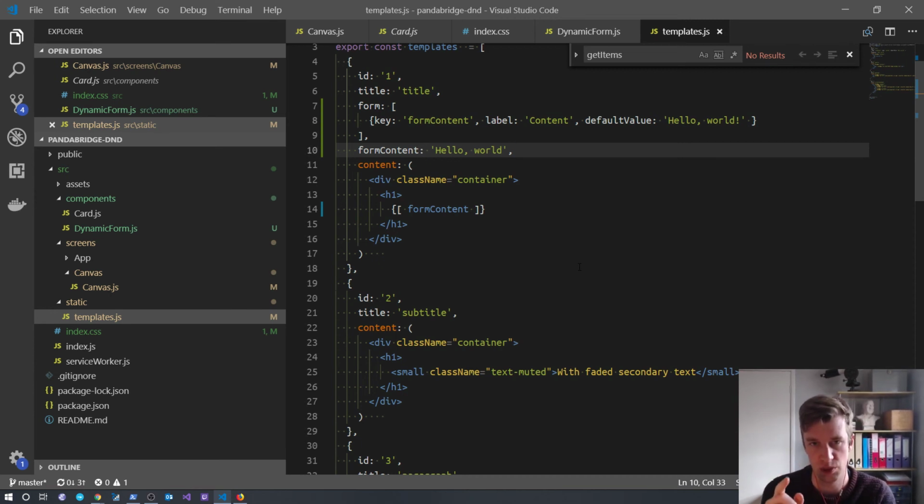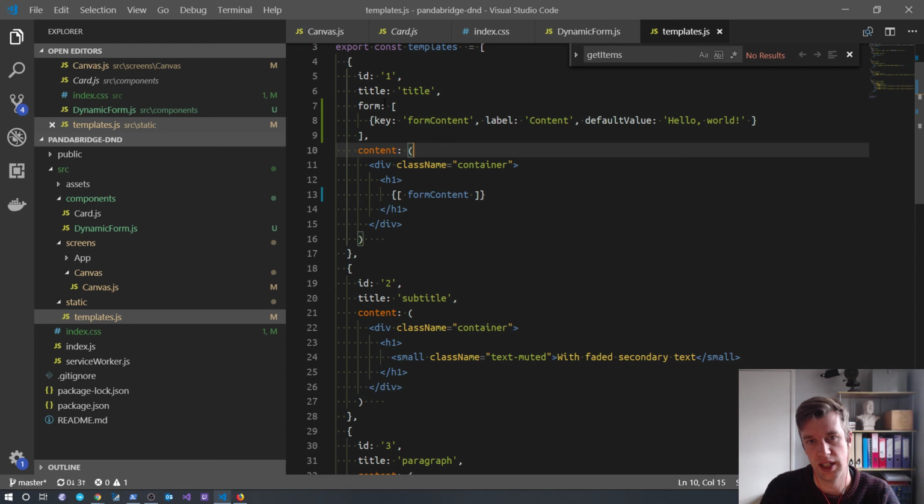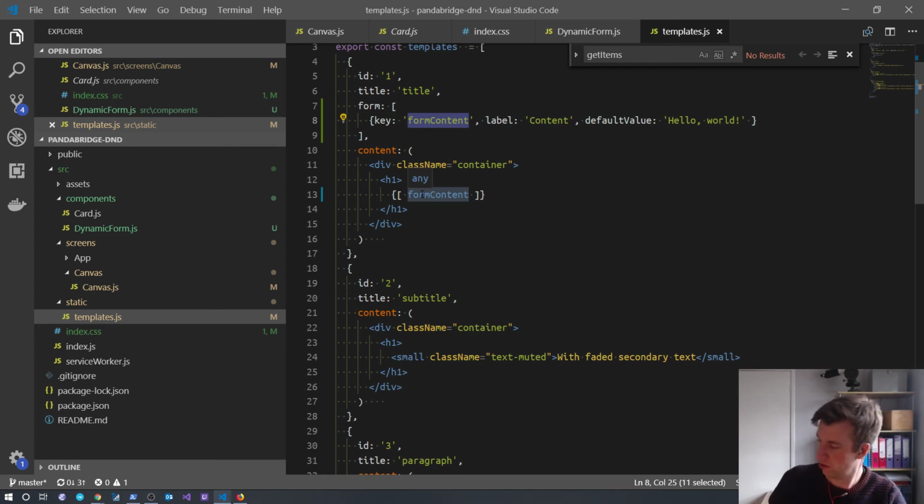So we just need to, when we load it, push into state. Iterate through the form object here, and for every key, put in a key and value.